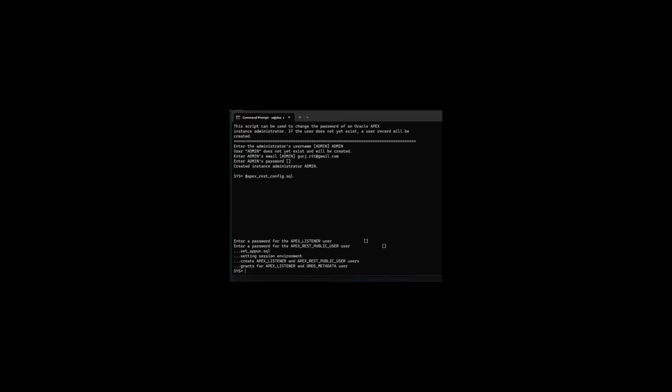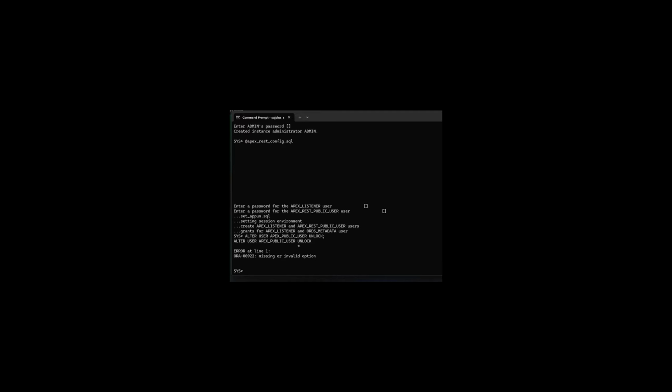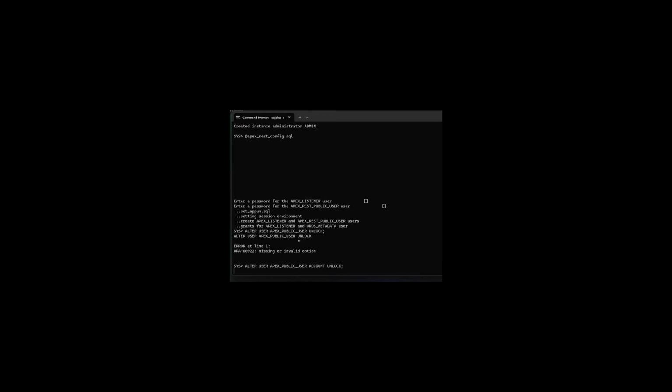And this is done. Now we have to unlock the public accounts. For that we have to use alter user Apex public user account unlock. I made a mistake, I forgot to write the word account here. It's done. And now after unlocking this, we have to set the password.